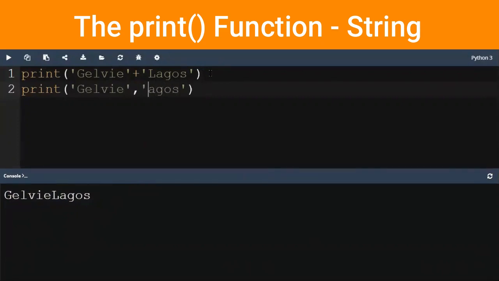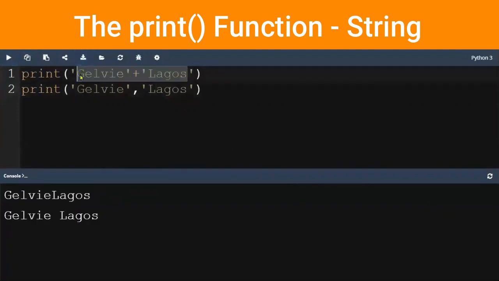All right, so the comma here is used to separate the two strings. If you will notice, the first line has a plus, which means it merges the two strings. The second line has a comma, which means the two strings are separated. Okay, that's the purpose of the comma.